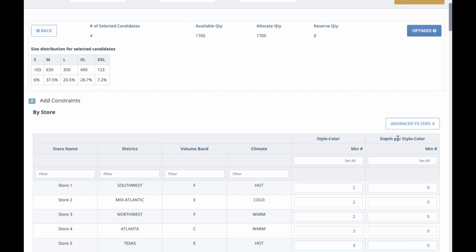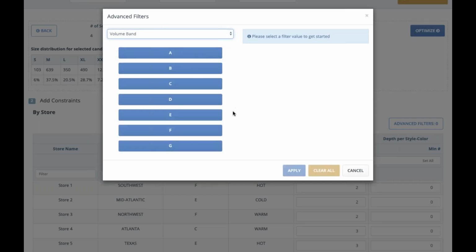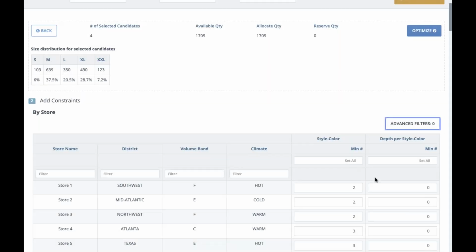The other types of constraints, though, are ones where you can actually explicitly make an input, and you can, for example, adjust quantities that you want to have minimums for certain stores, depth, size runs. Really, anything that you can actually give us information around can be embodied as a constraint here. Again, you see advanced filters. I could set a certain constraint for only hot climate stores, as an example, or based on volume band, whether it's G, F, E, my lower volume stores, I could set certain constraints for those and different constraints for other volume bands. But in this case here, I'm actually going to not set any.